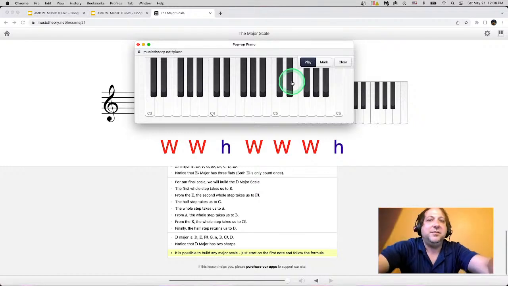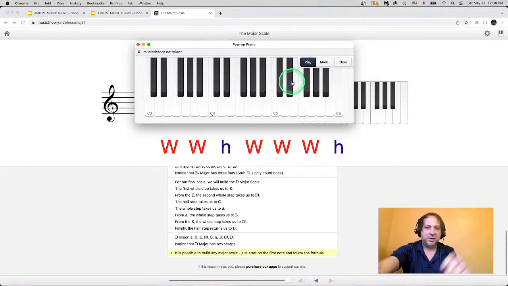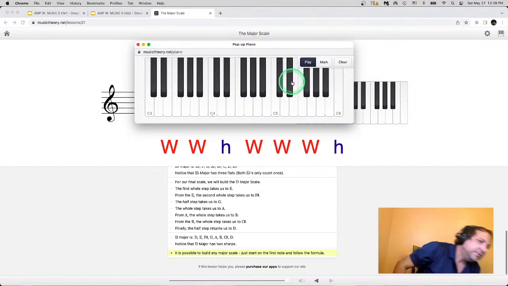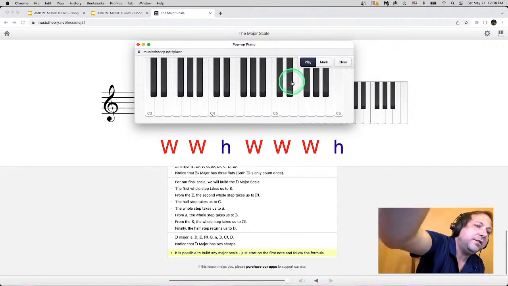I almost lost everything off my desk. I got too excited playing this piano. Okay, let's move that there.